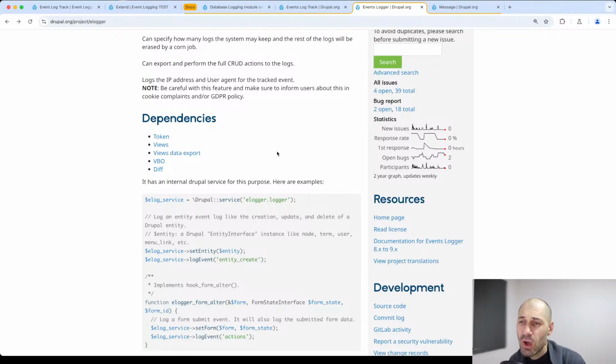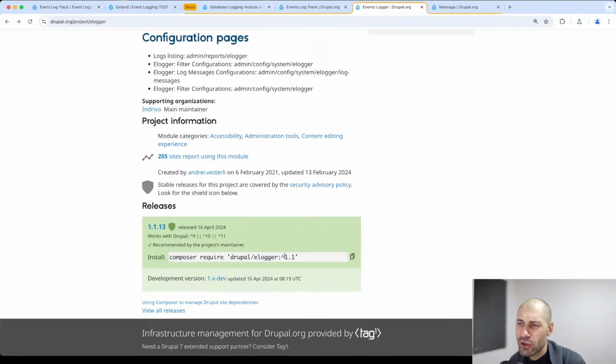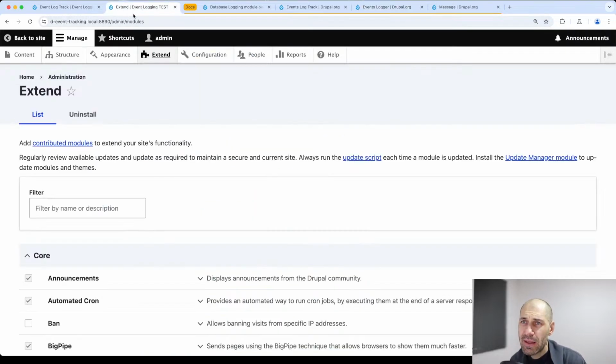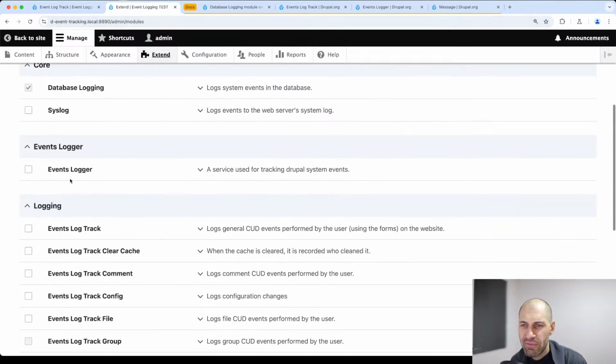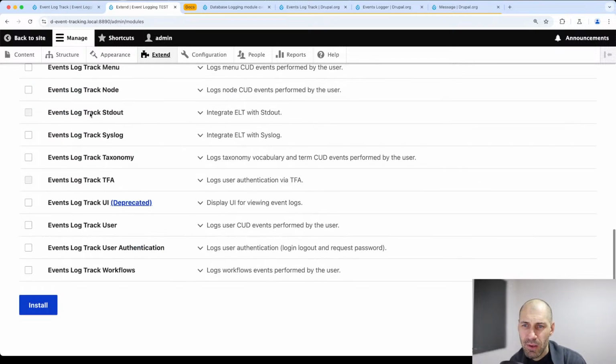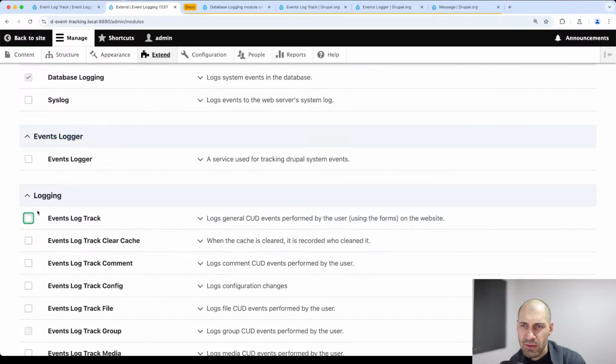So once you're ready, go ahead and download it using Composer. Now I've already done that. And then go to Extend and search for Events Logger. And what we're going to do is enable, well, no, not that one. Scroll down, where is it? Search for Events Logger right there.